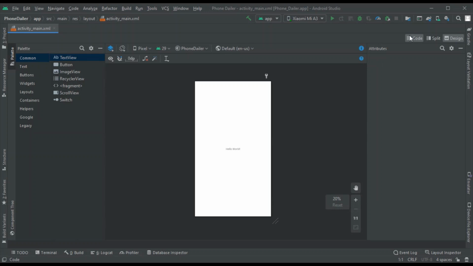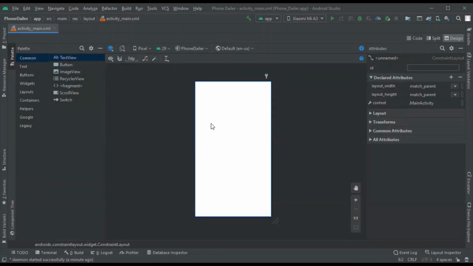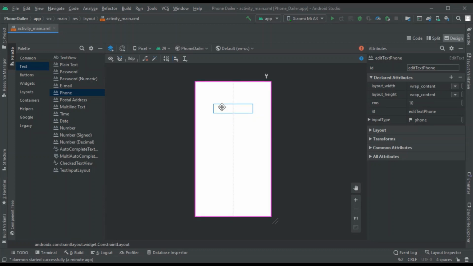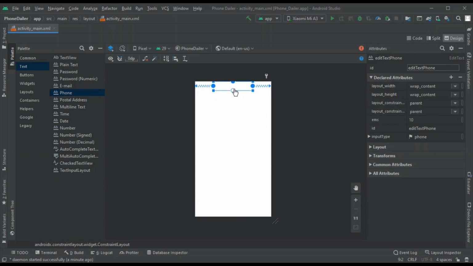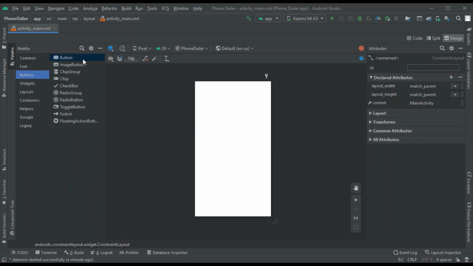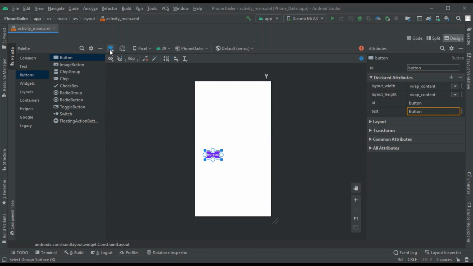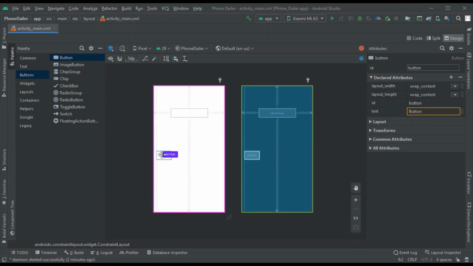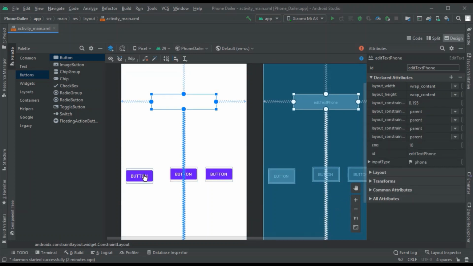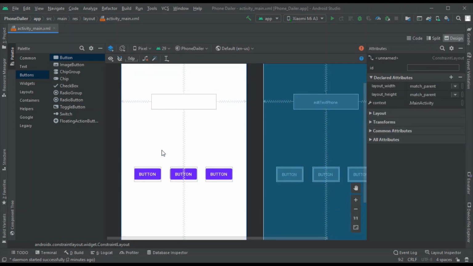Okay, so here let me clear this out first. Let's first add this edit text, or else you can use this phone field itself, so you are directly giving the number, right? I'll place it here and then apply this constraint. Then you can place the buttons. For this you can open the blueprint also. First we'll align all these three, and then we can proceed with the other buttons.